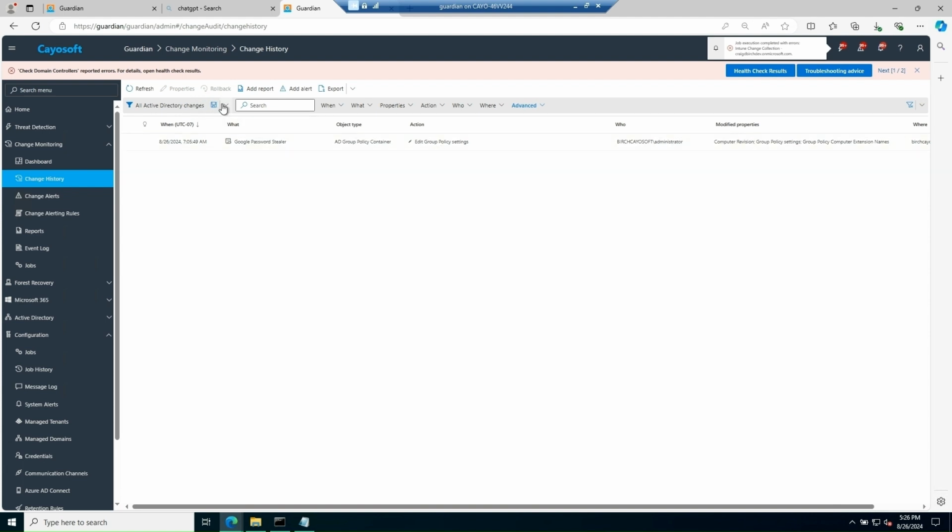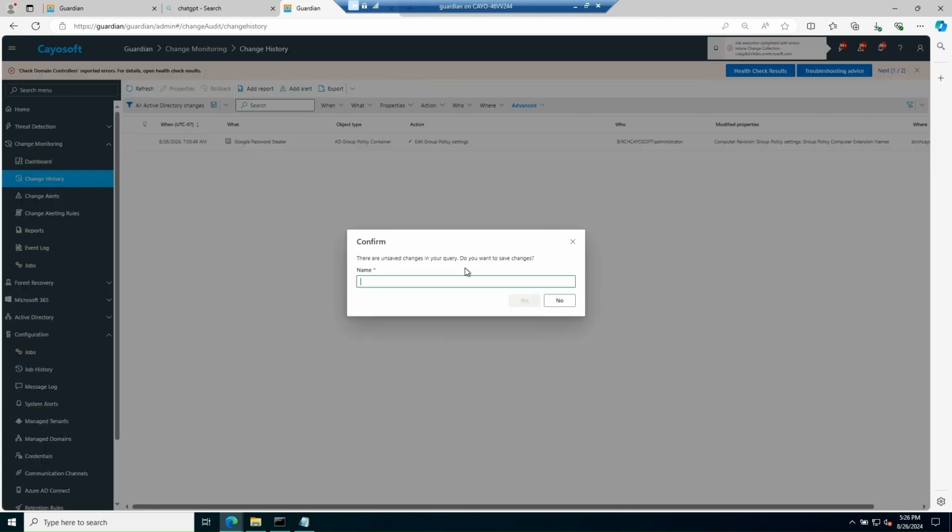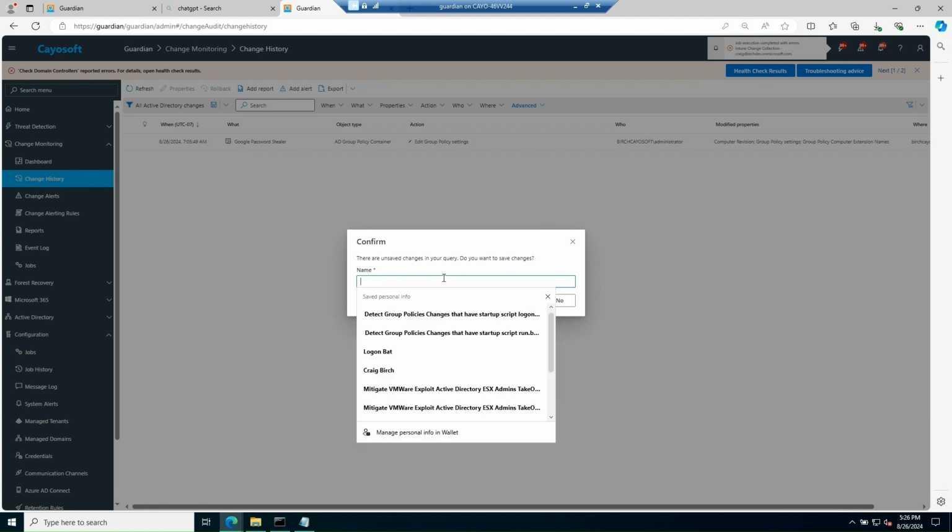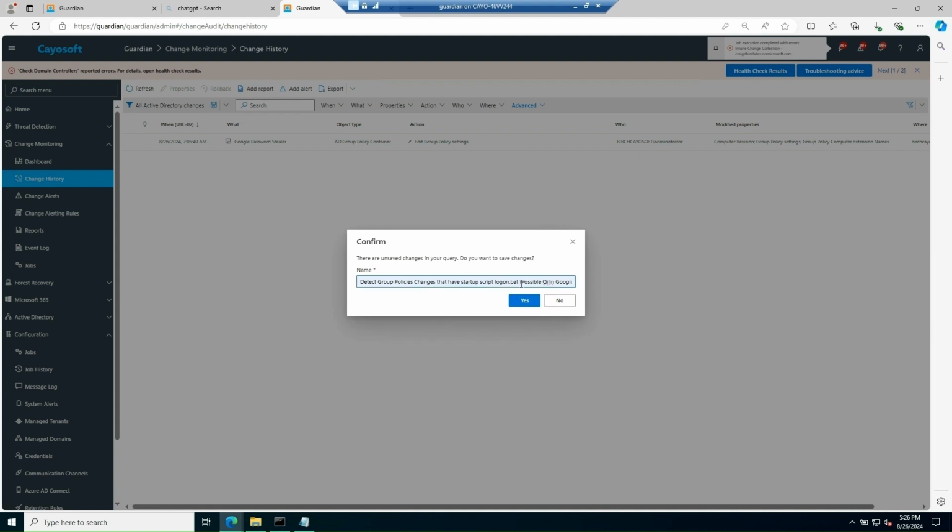And then the next thing I want to do is click Save As, and here you would give it the name that you want to save it. I'm going to save it as detect group policies for logon.bat, and we'll have to give it a number 2 because I've already created this rule in my environment. So let's go ahead and do that. Go ahead and save that.